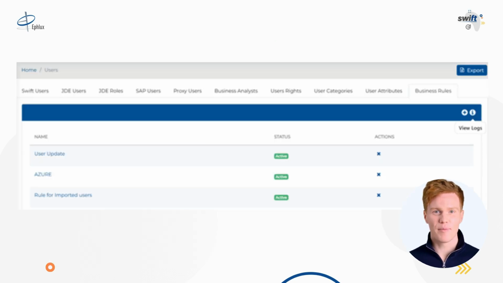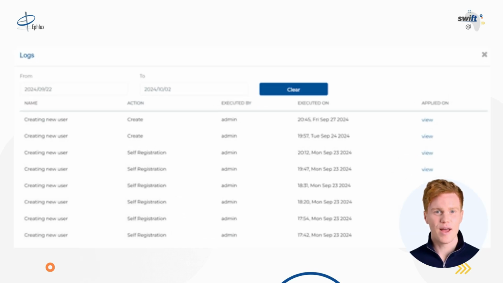Power users and admins can now view detailed logs directly on the user screen under the BA Business Rule tab. This feature provides better visibility into the actions of your business rules, ensuring they function as intended.